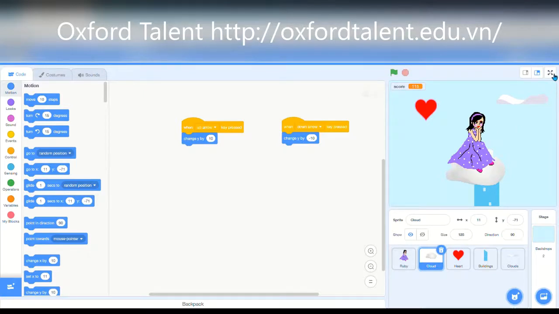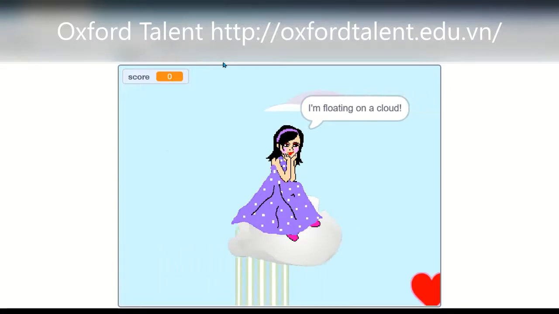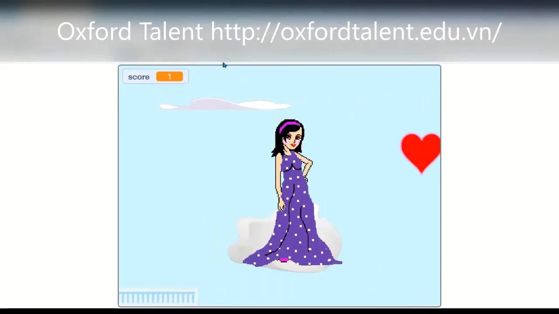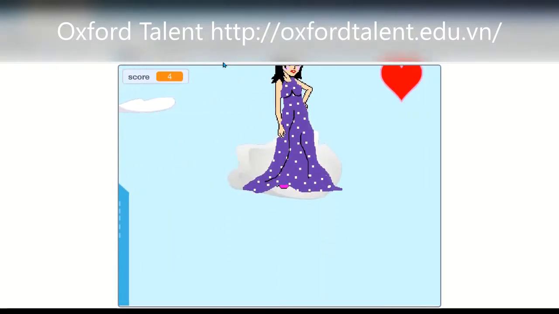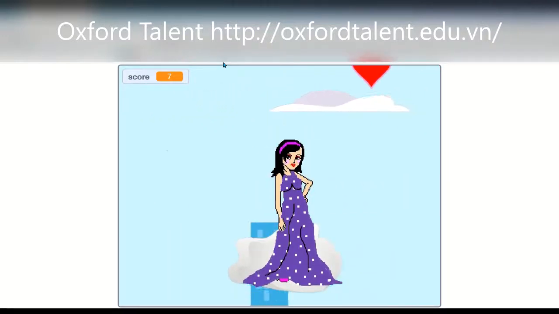Let's play the game again. Make it change costume like that. Go up and down. Collect. My aim is to collect as many hearts as I can.